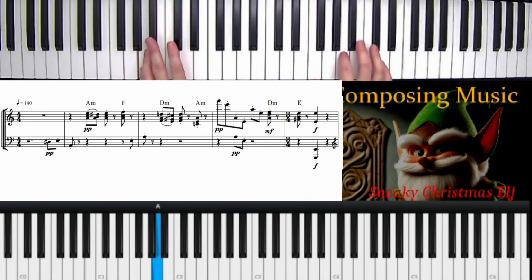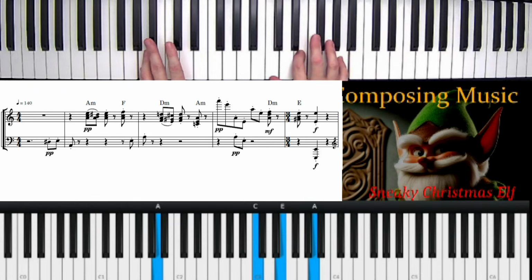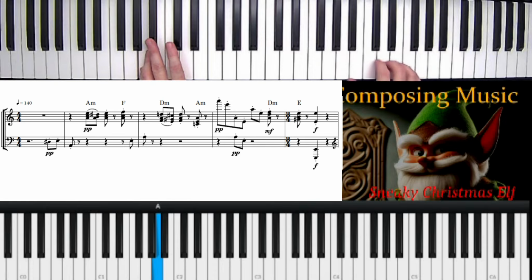Here's the basic outline, really simplified, without all the chromaticism. You take out all the chromaticism, and this is the bass harmony. But now looking at the melody again, look how chromatic it is.